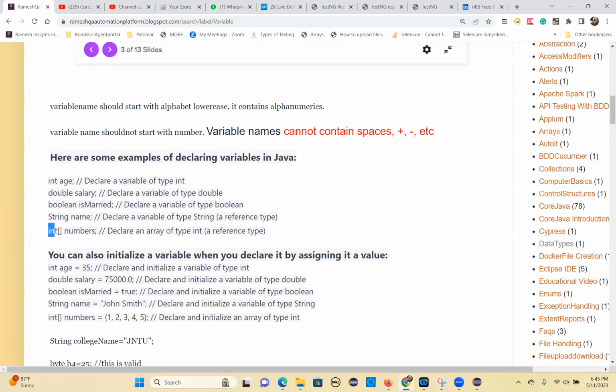See, integer array. The square bracket represents an array of numbers. So numbers is the array variable name. This array contains a group of numbers. That's what array means. An array is a group of numbers you can store. This is all declaring a variable.